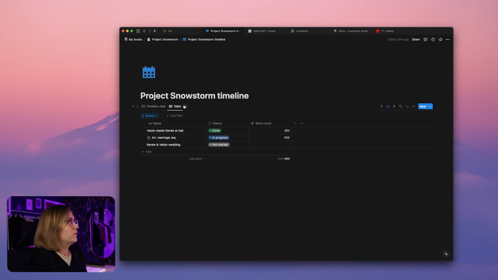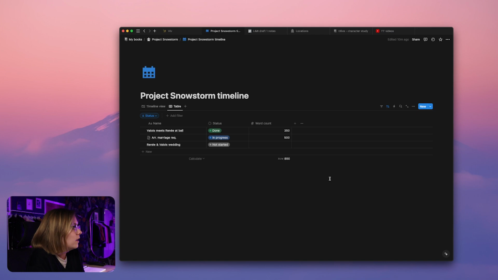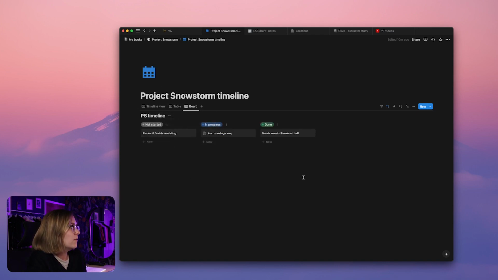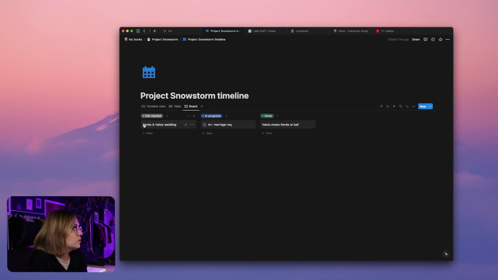So that's one other way to view it. You can create as many different views as you want. Say, for instance, you really are loving using the system to create scenes and how you're working on them. You can change this table view and make a new view called board. When you have a board view, it puts in there automatically what has not been started, what's in progress, and what's done. So it uses, let's hide this database title again, it uses your previously made status system to sort everything into a board, and you can move things.